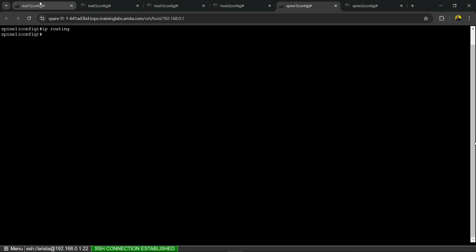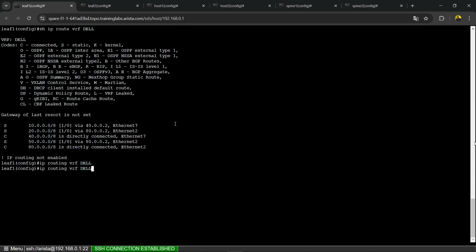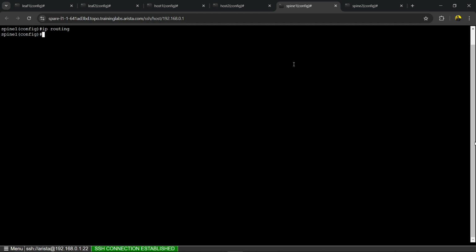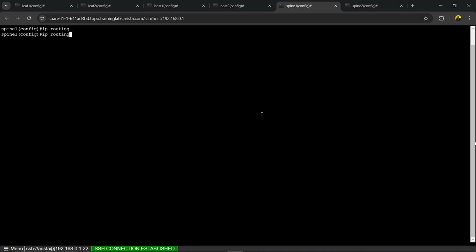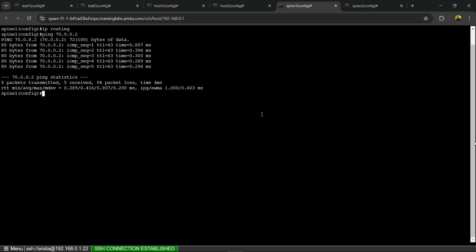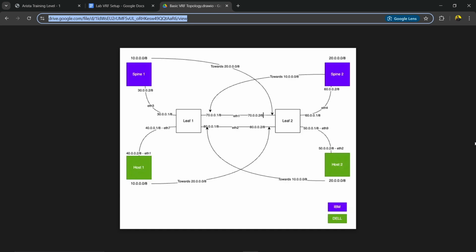Okay, and now on the leaf we can type this command for IBM. We can enable routing for the IBM, and here same on the leaf 2. And now on the spine 1, we can try to ping 70.2. Hopefully we can reach up to there, and as you can see we can reach up to there. Now we can try to ping this 60.2 and then after 20.1.